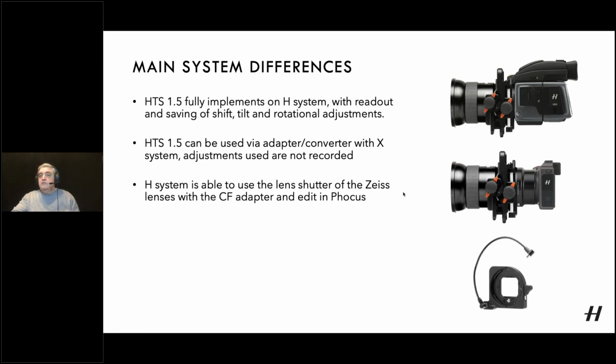Within Phocus, when I'm processing the files, I can then select, yes, I was using an 80mm lens, V system 80mm lens at this aperture, this distance, and the system will then generate a lens correction based on that information. So fully integrated there, even with the adapters that you're using.